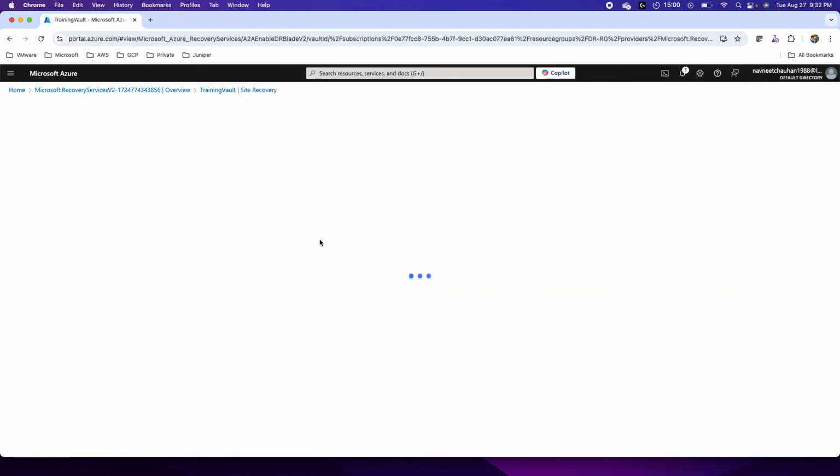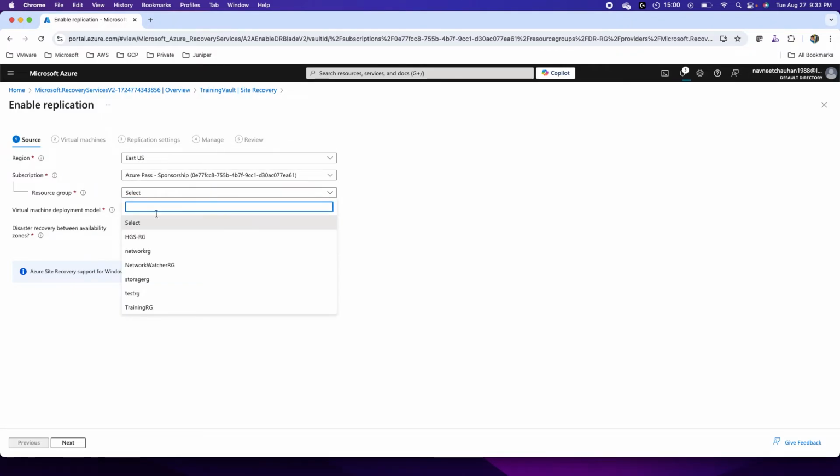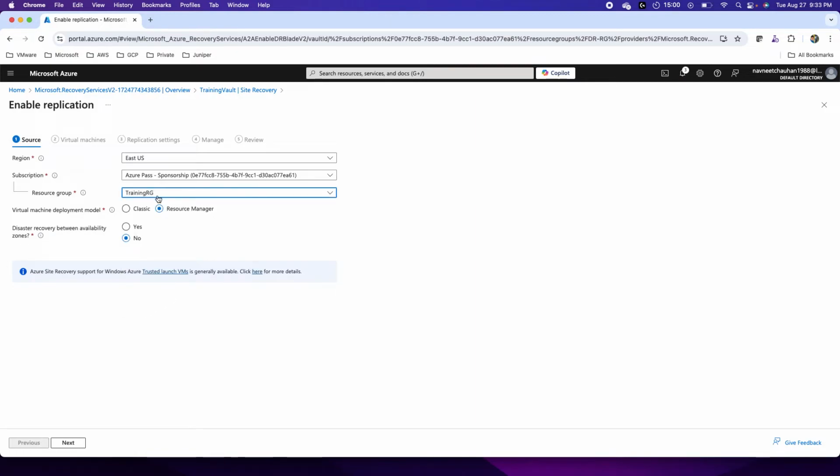I will enable it for Azure. So enable replication for Azure virtual machine. I will choose the region, which is East US. The subscription is this account where I have the resource group. So this is Training RG where I have the virtual machine. The deployment model is classic or ARM. So this is the Resource Manager model that I'm using.